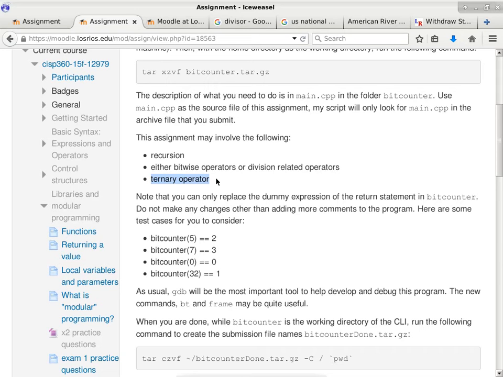No, it is not a statement. It's an operator. It is used in an expression. So technically, it is not a statement. It does give you the ability of branching, though.